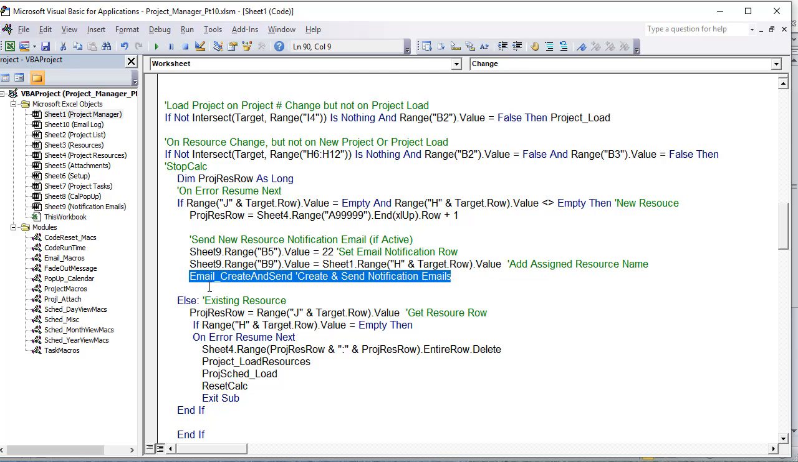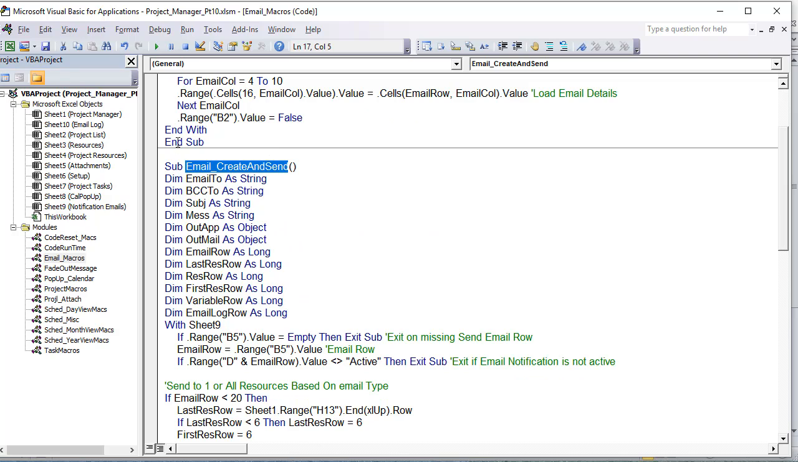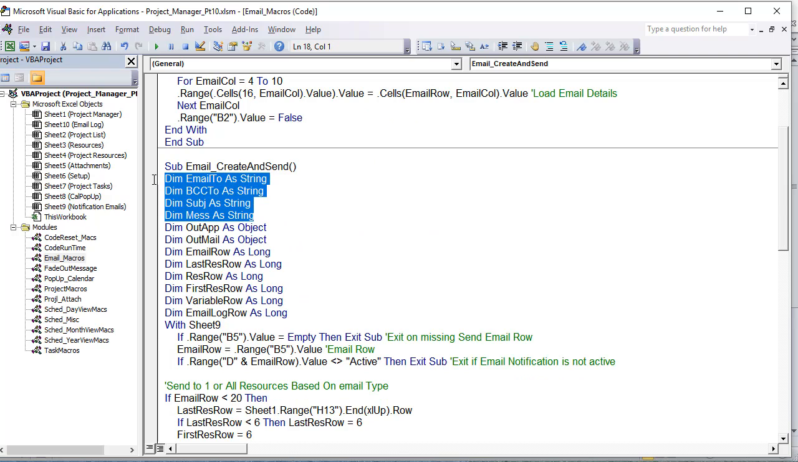But let's go over this macro. So now you understand how we get this specific email, how we know what specific email, and how we set the specific resources, and now we can run through the macro. So we can go back into the email, and I'm going to focus on this macro right now. We want the email to string, we want the BCC string, subject, message, those are all strings, those are all part of the email.